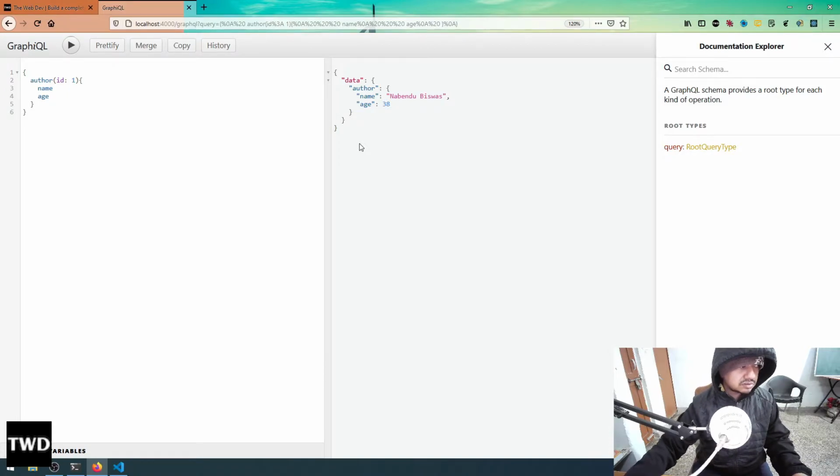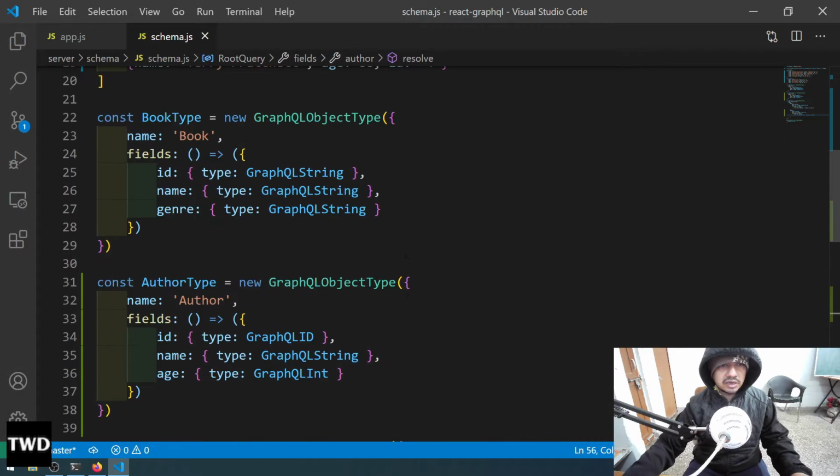So now we have to make the relationship between the book and the author type. Each book has an author, so we will make this change. Right now these two are separate entities, but we want to make the relationship. This is something like what we have in SQL. So let us do that.